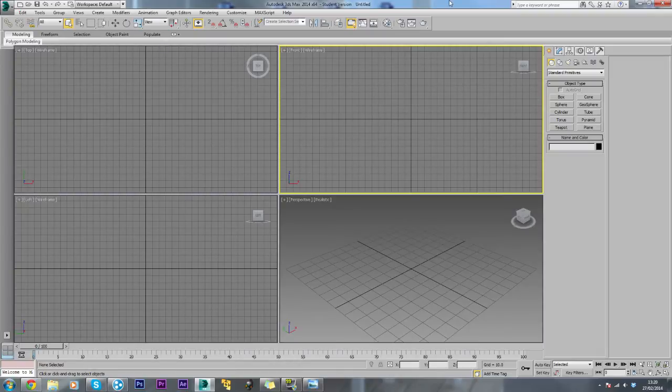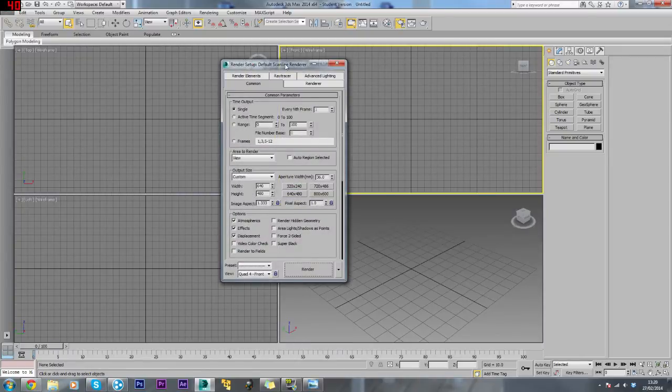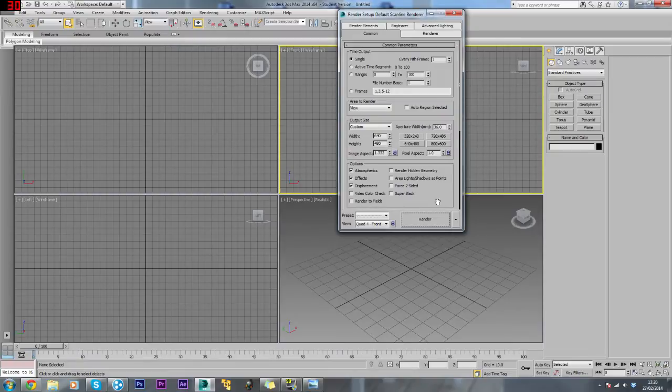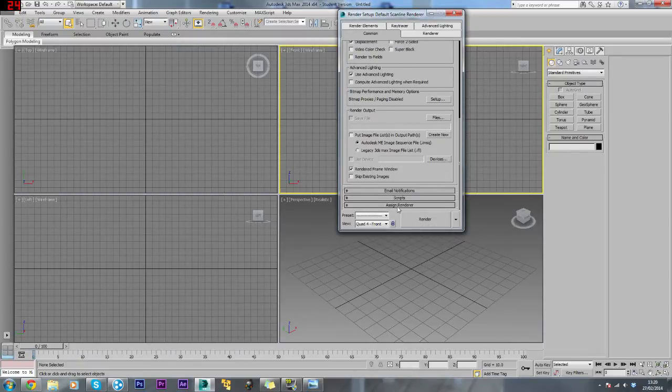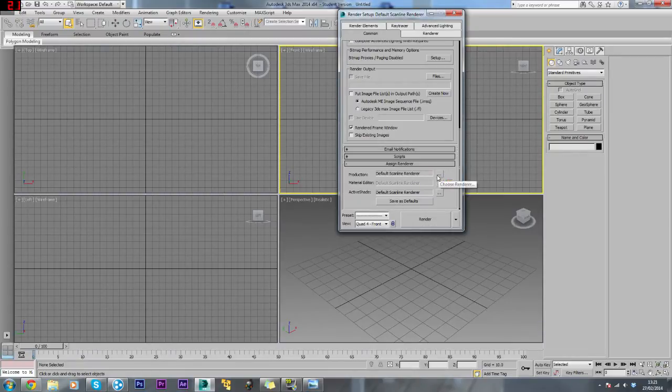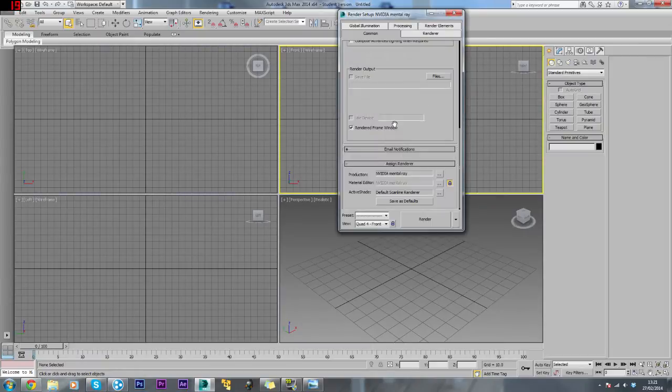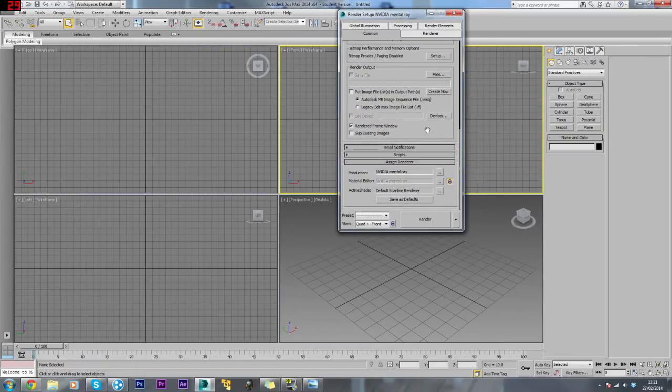The only renderer this will work in is mental ray. Anything else just will not work. So I'll change to mental ray. If we go to render setup, or just press F10, come down to the bottom, click assign renderer, click this choose renderer dialog box, and then NVIDIA mental ray. Yours might come up different, yours might just say mental ray in it. It's no different to this one, it's exactly the same. So just click this one.